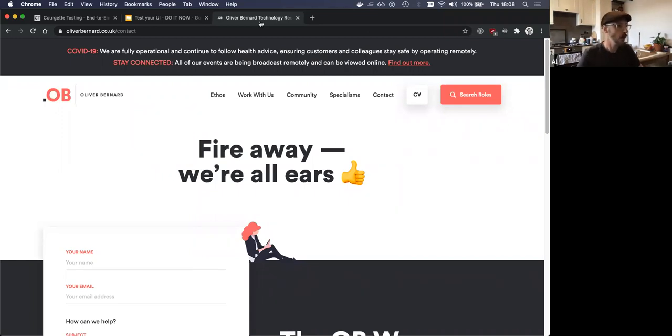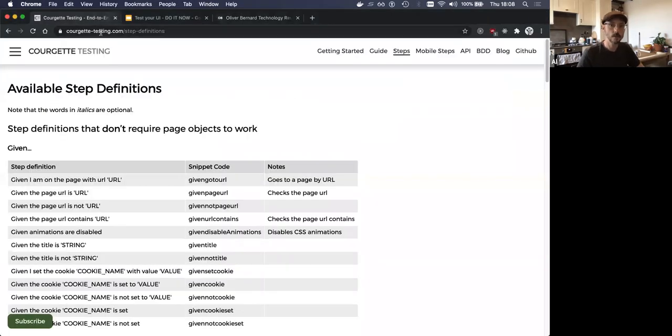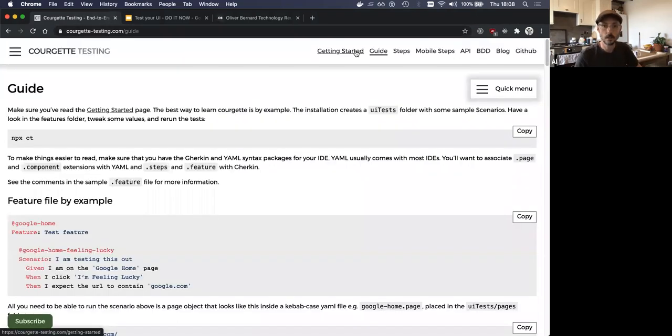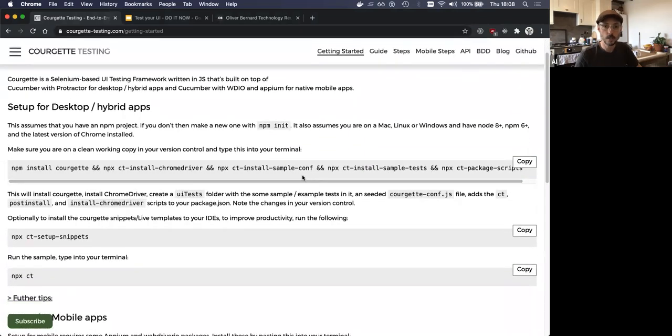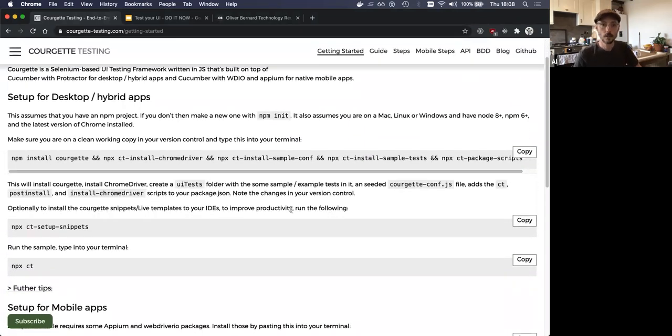First off, I'm going to go to the Courgette website, courgettetesting.com, and go to the Getting Started page. It's a Selenium-based tool and installs everything that you need to get going. So you don't need to worry about installing much other than running the scripts that are here.